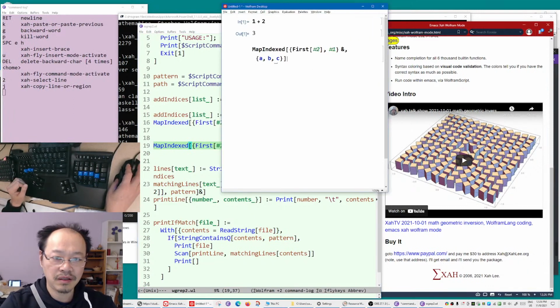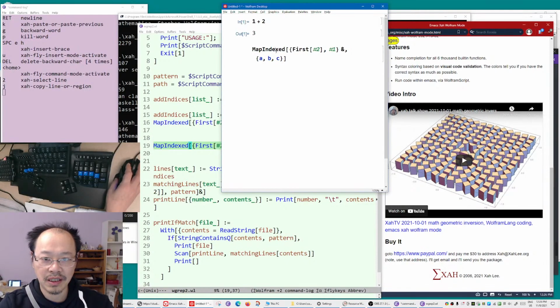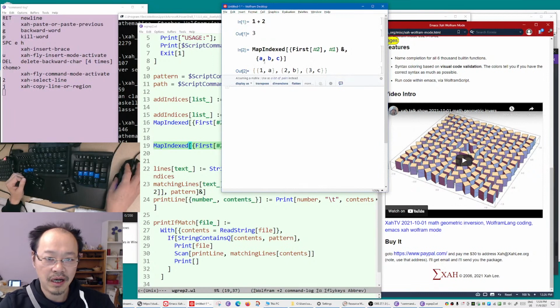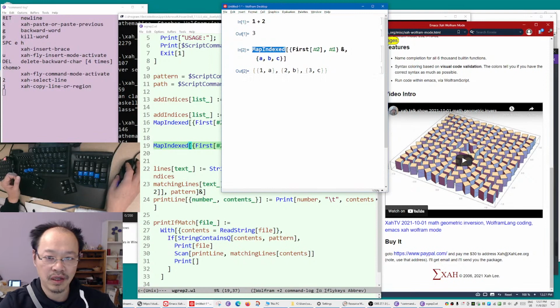So I paste. You see, this is a list a, b, c, and MapIndexed is just like map in normal languages, except you also give the indices as a second argument. So let's just run it. You can see now {a, b, c} becomes 1a, 2b, 3c. Those numbers are the position or index of each element. So that's what MapIndexed does. And this part is a shortcut syntax for a function.